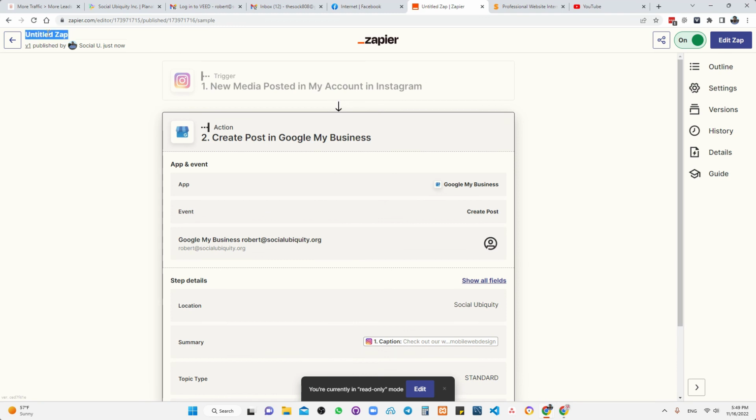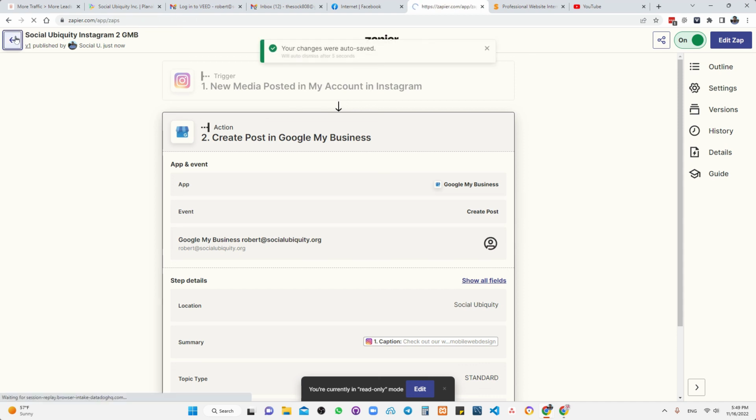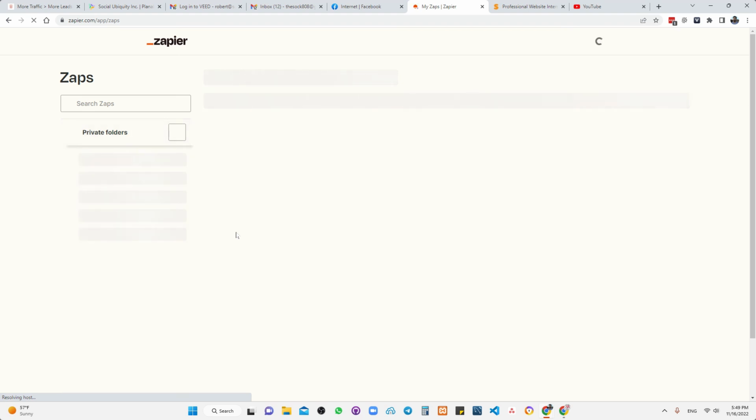So this could be Social Ubiquity Instagram to GMB. And there you go. Now you have a connection between Instagram and Google My Business.